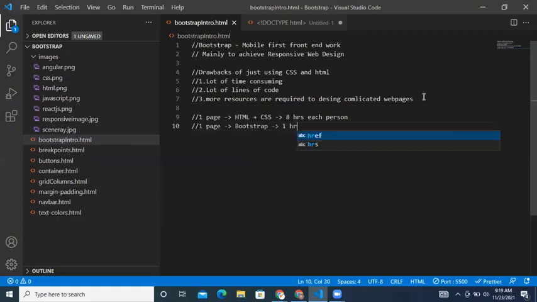And once you get used to how to design using Bootstrap, then sometimes half an hour is enough. You can complete one complete web page within half an hour also, once you get used to Bootstrap designing. So that is that much easy using Bootstrap. Okay, so now let's see what all the advantages of using this are.